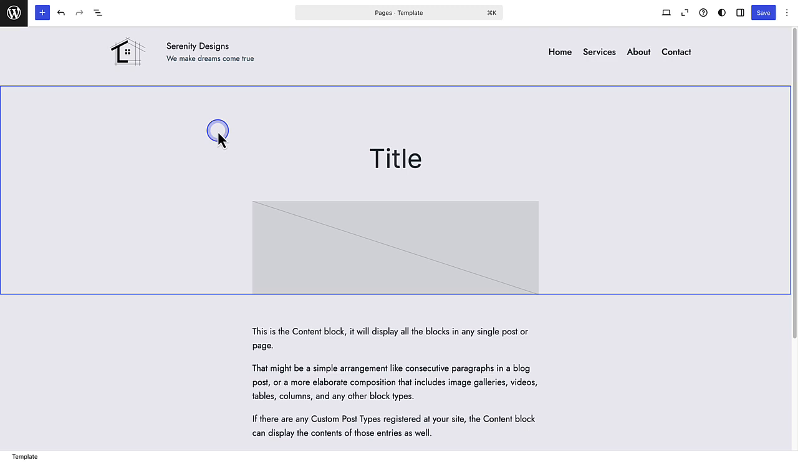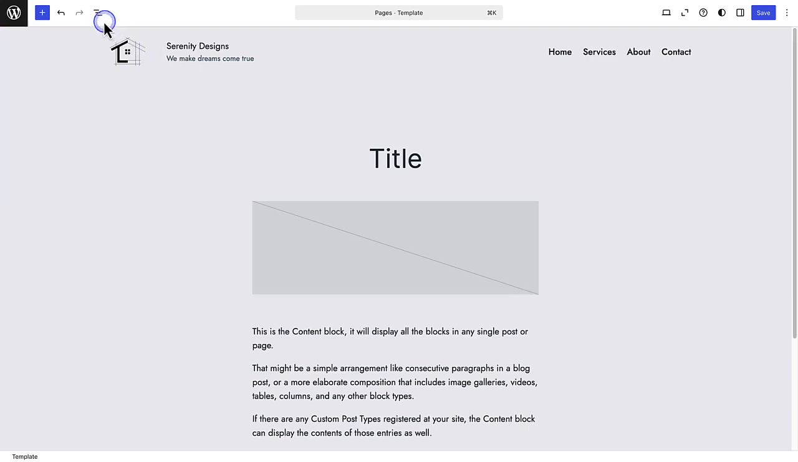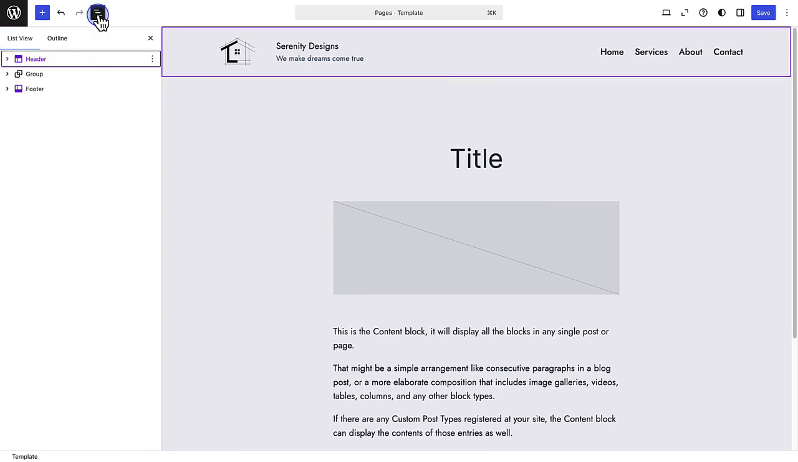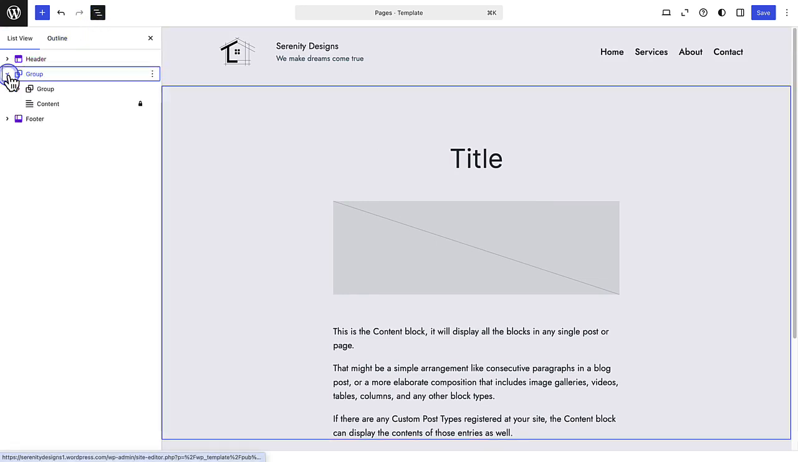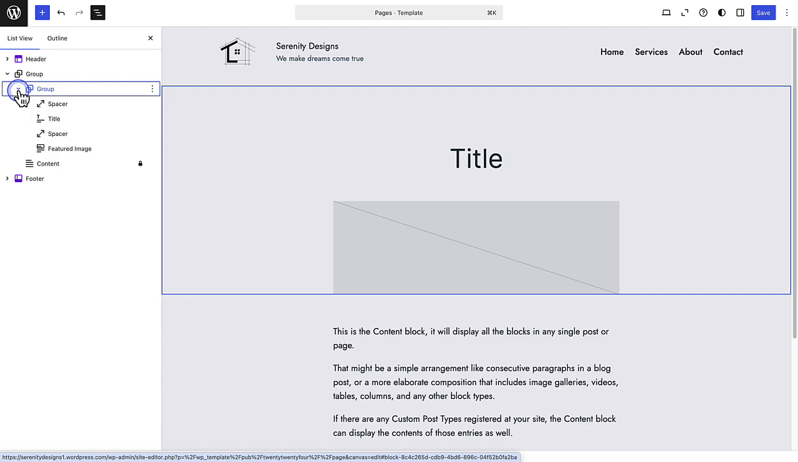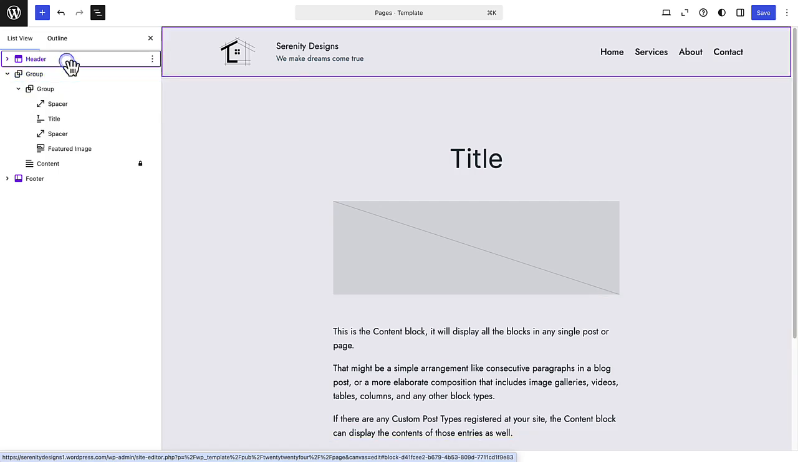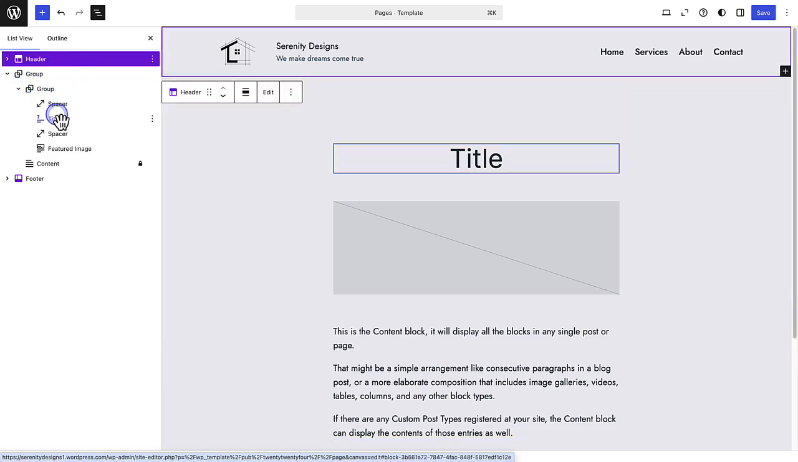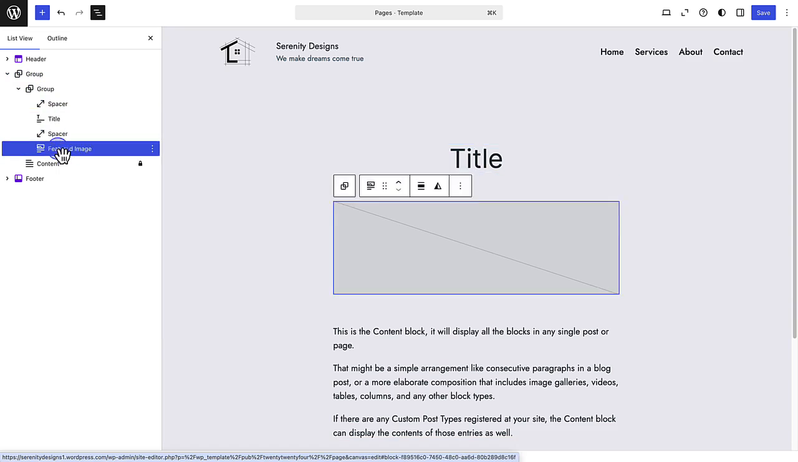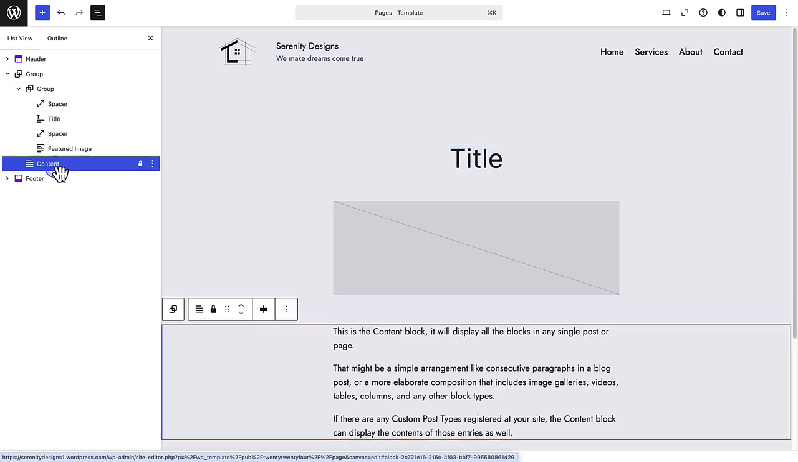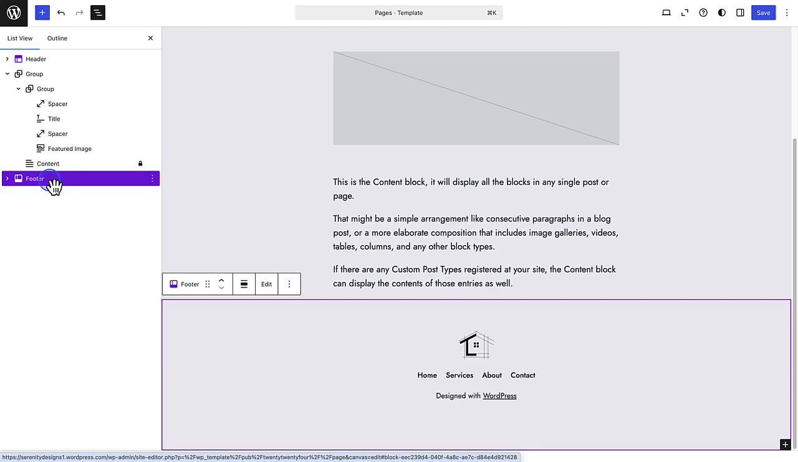To see the layout of your template, open the List view by clicking on the 3 horizontal lines icon in the upper left corner. Click on the little arrows to expand the groups of content. A typical Pages template includes a header, title, featured image, and then the content block, which represents the space where the actual page content will appear. So do not remove this, otherwise the content you added on a page will not appear. And then lastly, the footer.